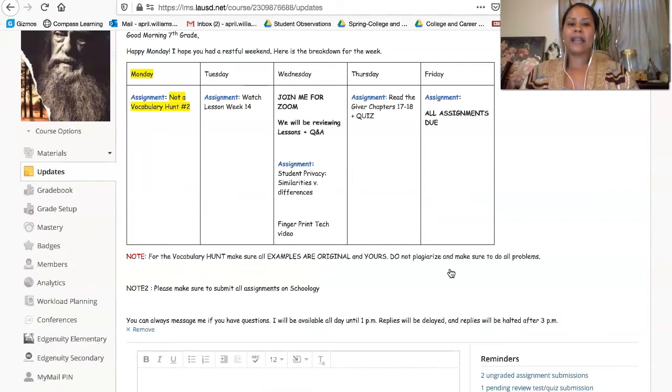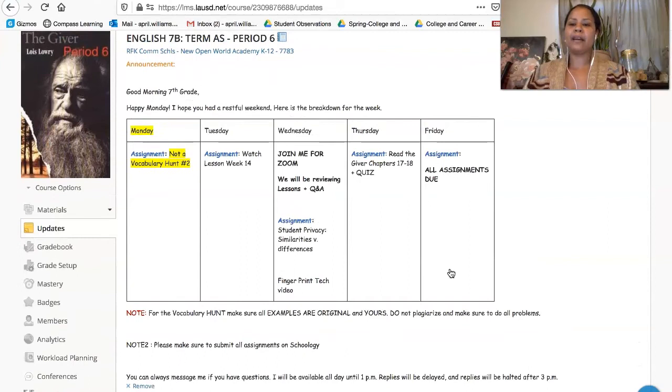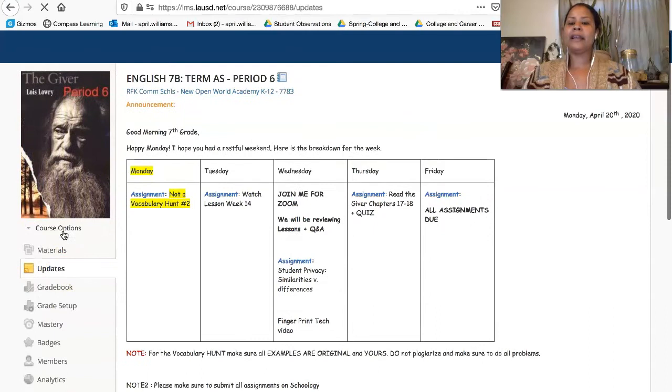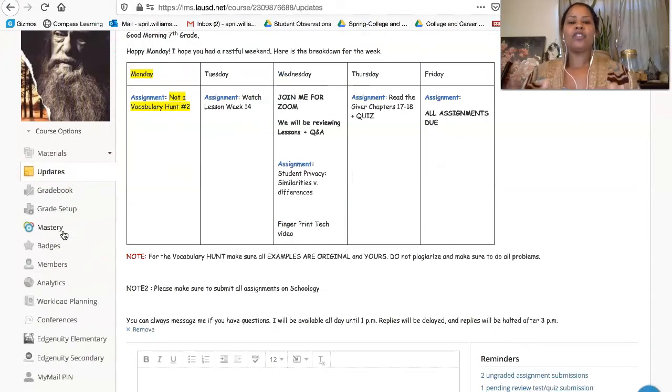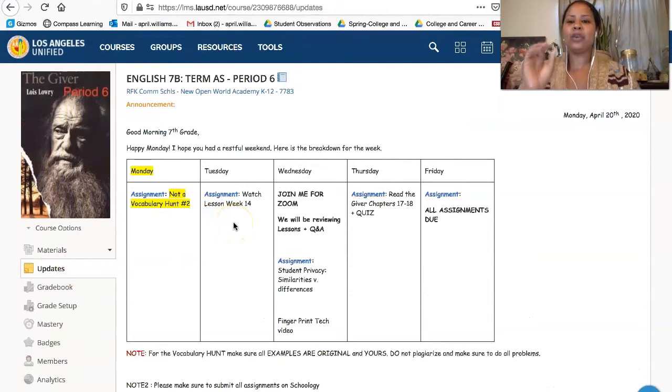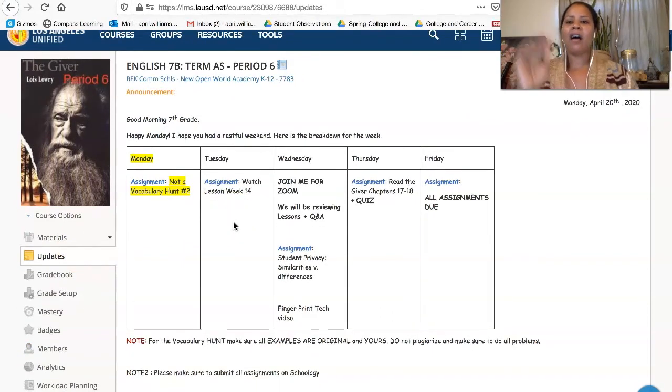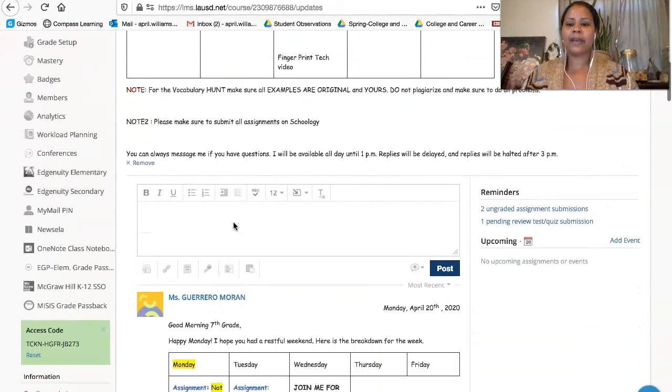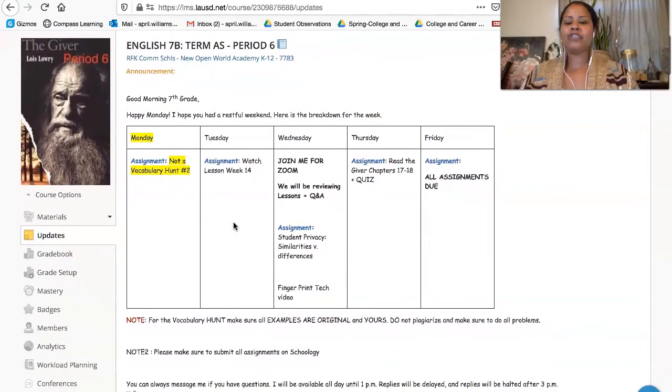So now that I'm on classes, there's two areas that may come up first, okay? Yours may come up automatically on the updates, which is a good place for your Schoology to land. And I'll make a separate video showing you how to set that up. But the great thing about that is that the first thing you see when you log on to that class are the announcements, okay? So anything that your teacher wants to show you comes up, okay?